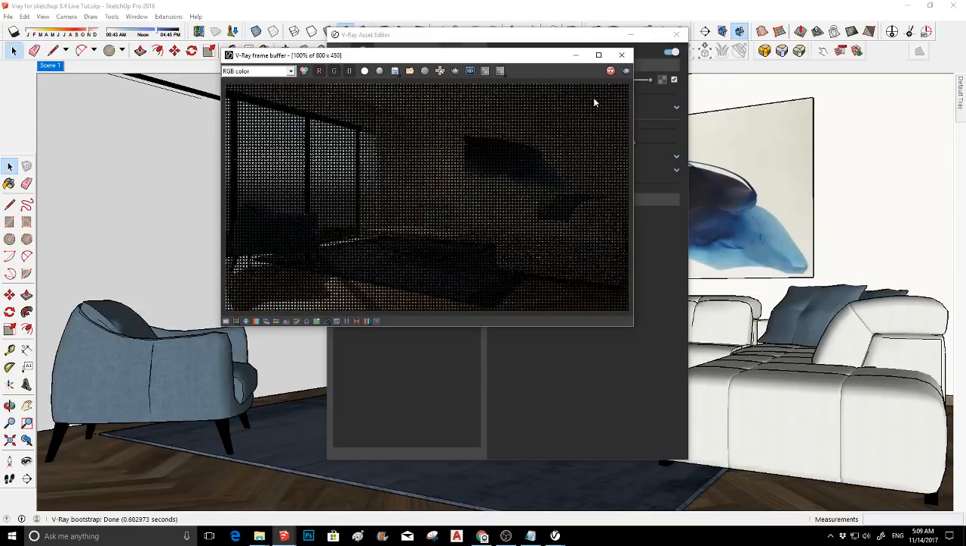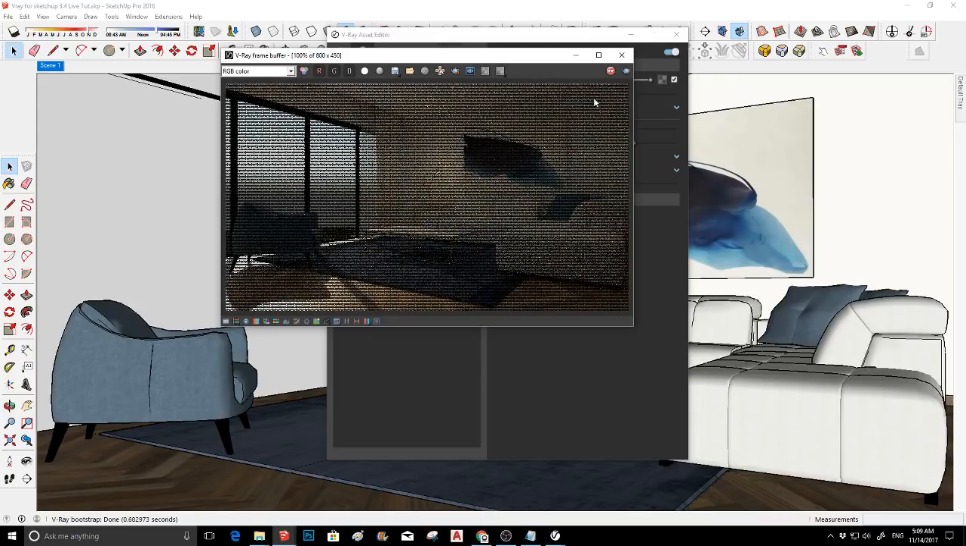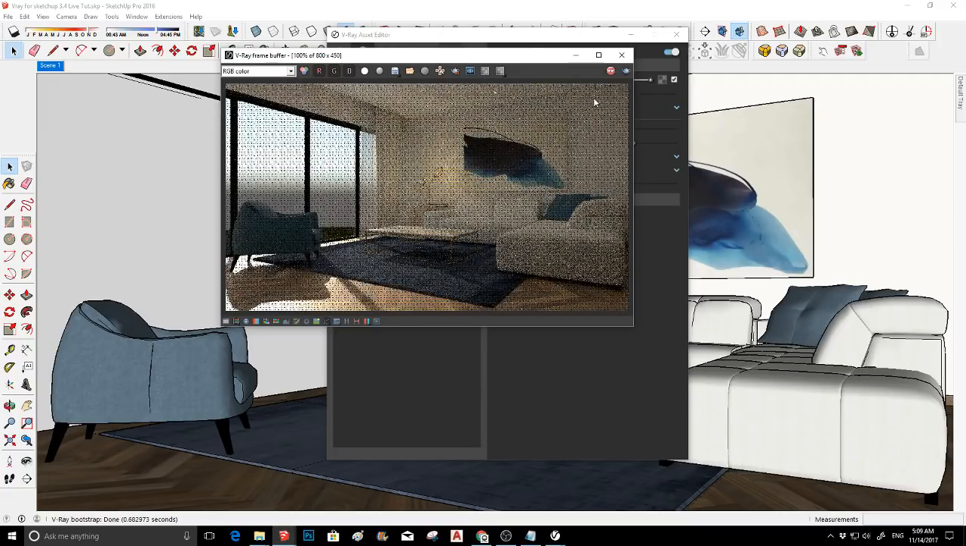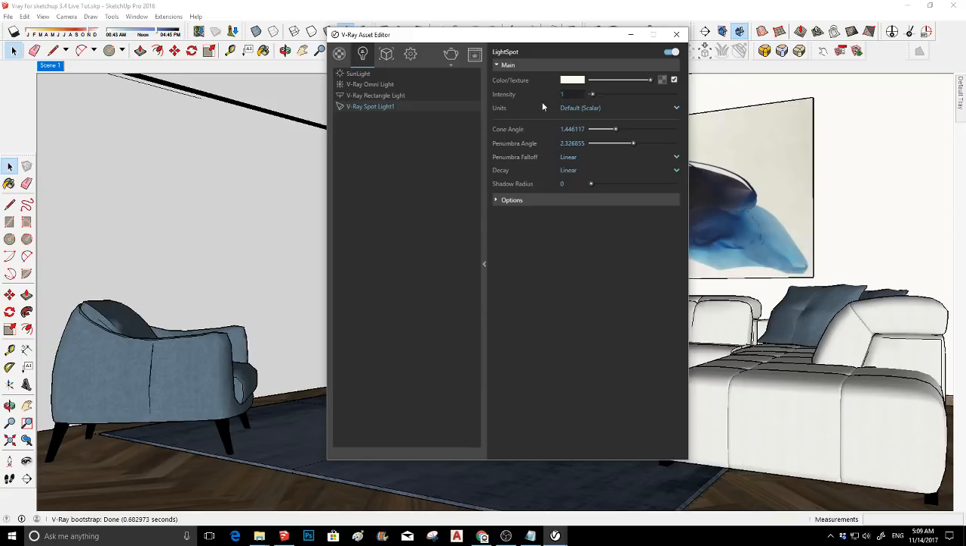Now, in general you want your scenes to be darker rather than lighter, because if you have some information that's burned, it means that you overexposed, and you can't restore it. But if you have dark information, you can restore it, so you can bring it back to life. So I think the lighting is okay, even though maybe you think it's a little bit dark. Maybe we can put it up, maybe we can try 1.1.